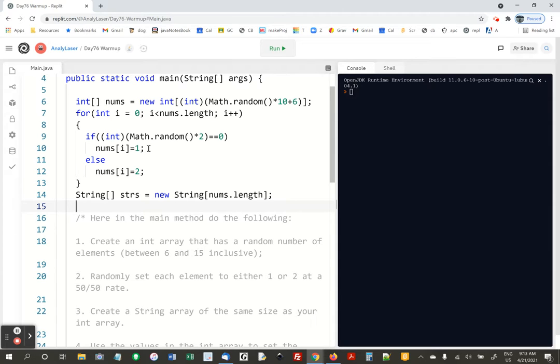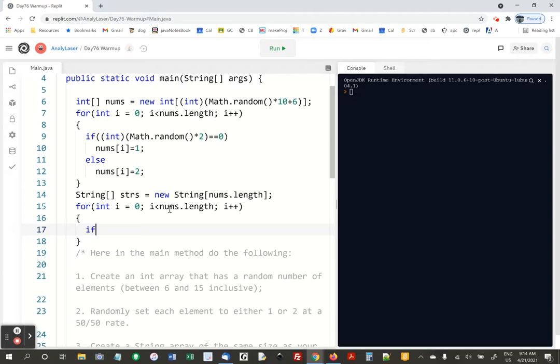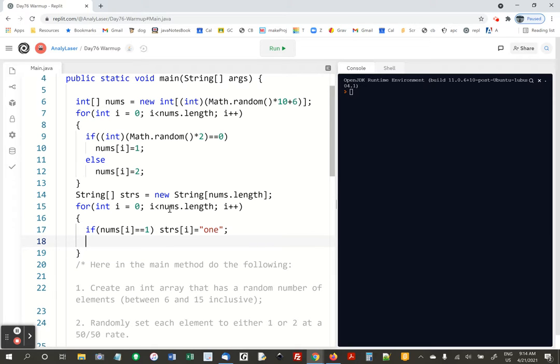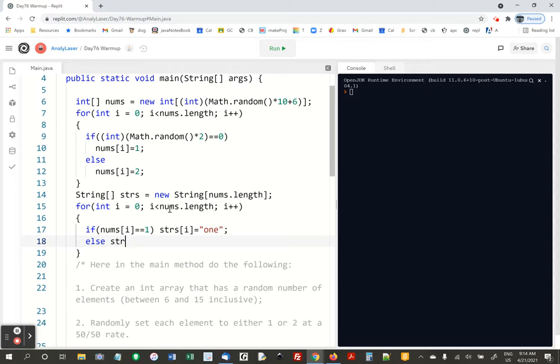Use the values in the int array to set the values in the string array. So if it's a 1, we put the word 1. If it's a 2, we put the word 2. So we got to do a for loop for that. I equals 0, I less than nums.length, or strs.length, it doesn't matter. I plus plus, they're the same length, right? And we say if nums I equal 1, strs I equals 1, else, it can be right here, strs I equals 2.